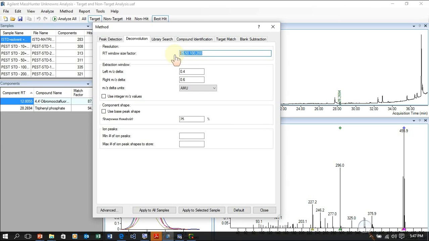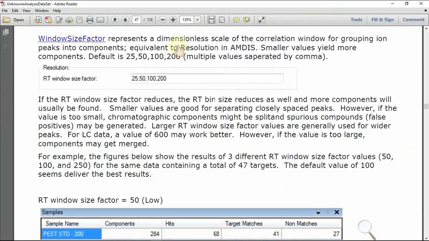So let's take a look at the definition of that term in the quantitation unknowns data set. Window size factor, a dimensionless scale, and it's like resolution in AMDIS. It's both a blessing and a curse. You need to get that parameter correct, otherwise you will miss or get too many peaks. So we vary that parameter and pull out the best hit, which is the hit that's given us the best library score compared to the library entry, giving you the best answer.